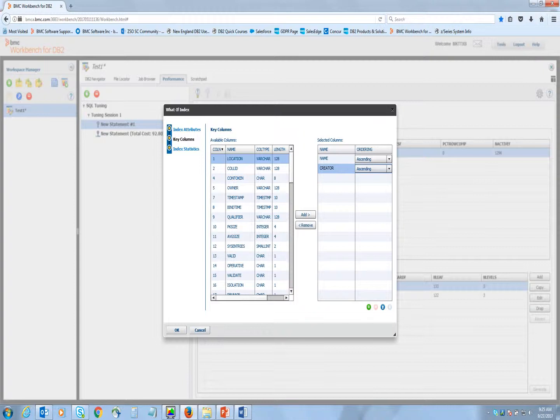To move columns up and down in the index order, select the key column by clicking on it and use the up and down arrows in the bottom right to move its position in the key. The plus and minus signs can be used to create or remove index on expression. For this tuning session, I'll click the up arrow to move the creator field before the name field in the index.